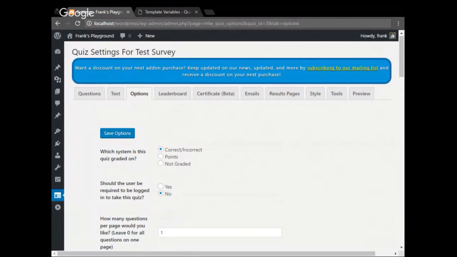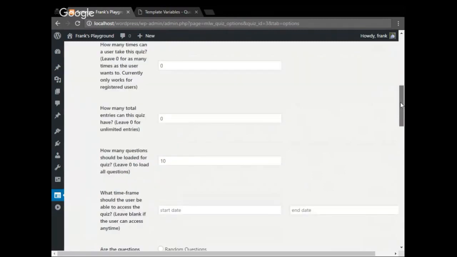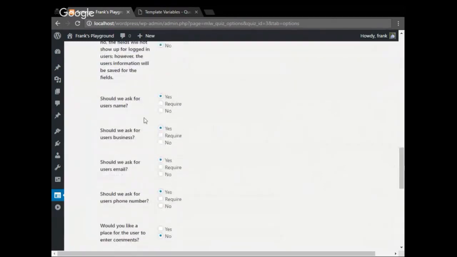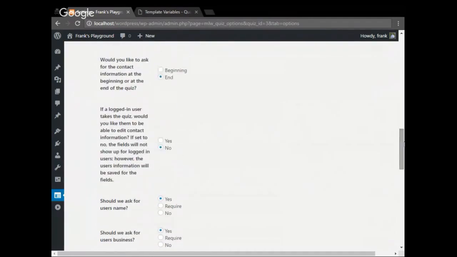Kate, my quiz is not showing the contact info on the landing page. Is that a catch? No, it should still show the contact info as long as you scroll down here. Make sure you have the should we ask, make sure that's yes or required for the ones you want to have. Make sure over here, this option that I was explaining earlier, if you don't see it when you're logged in, maybe try logging out and going to your landing page and seeing if it's asking for information there. It might be something with this option where you have it set to no.